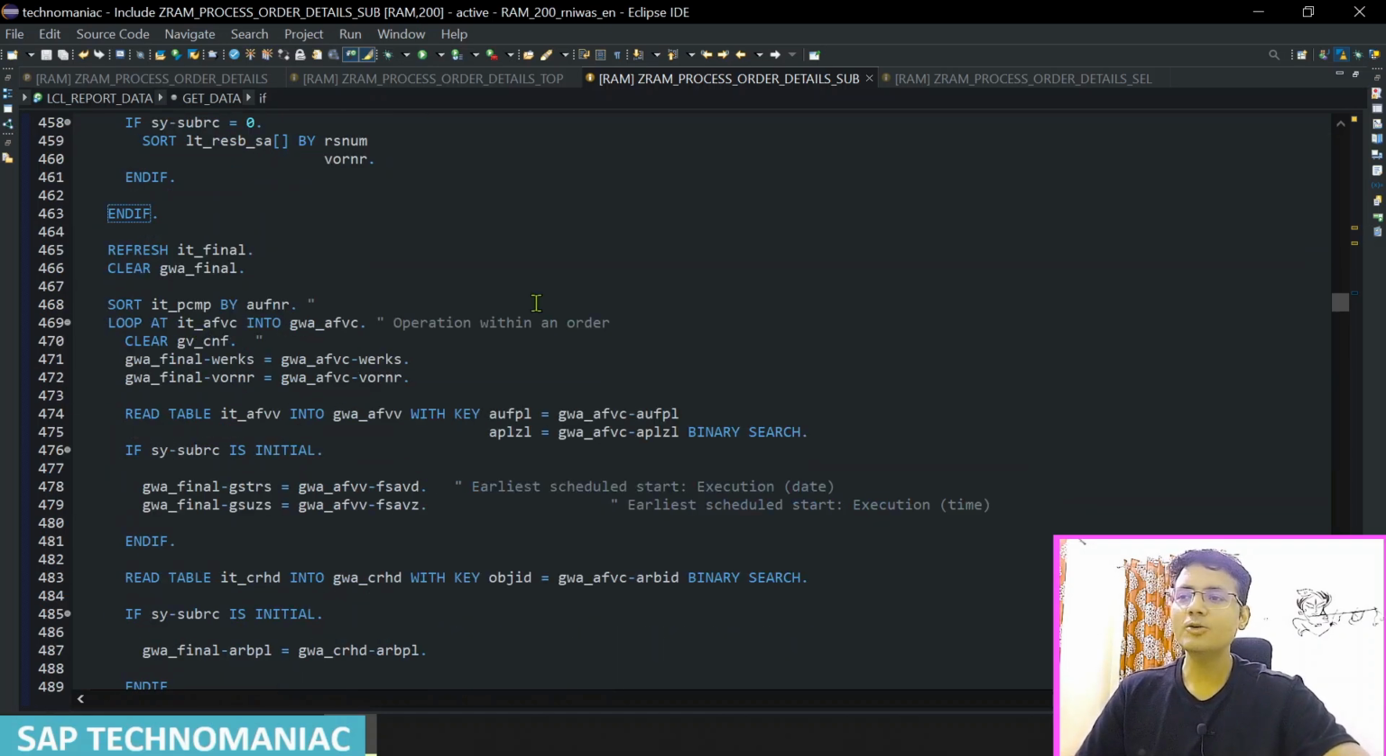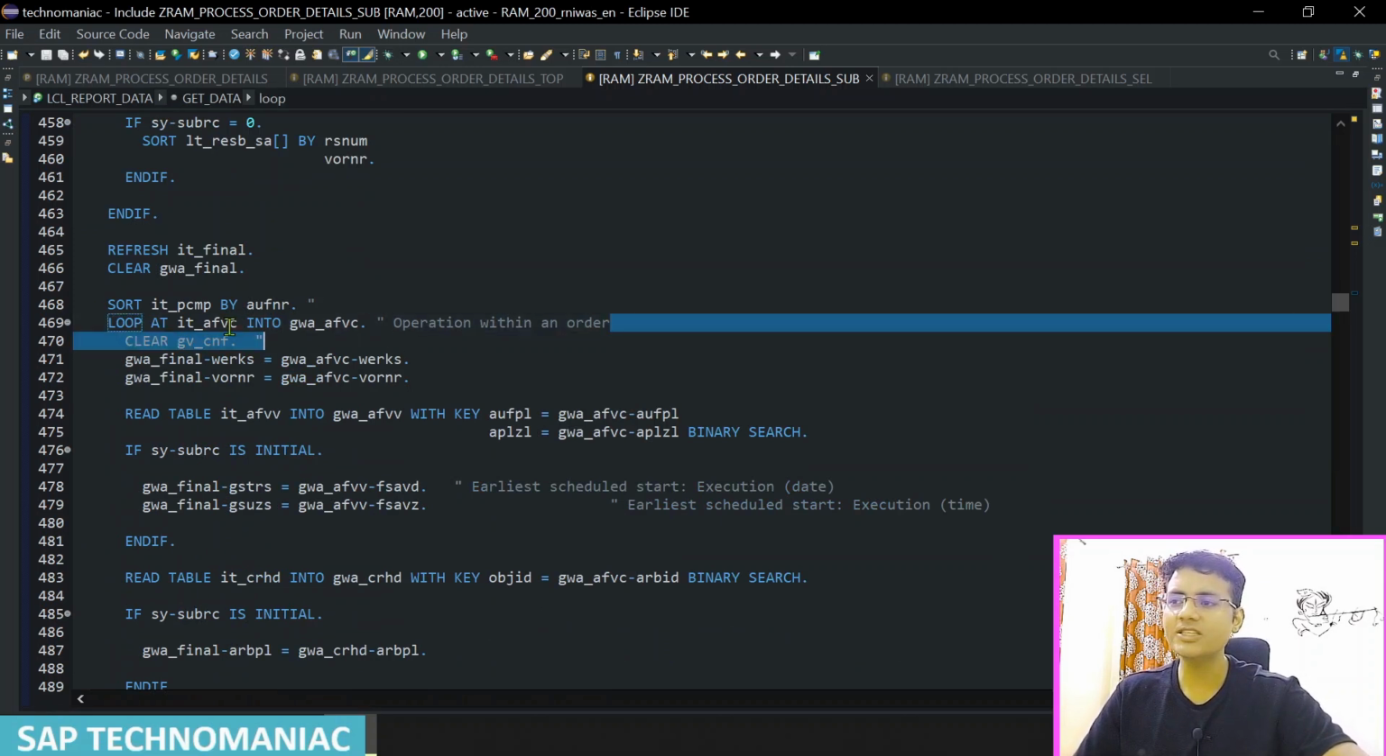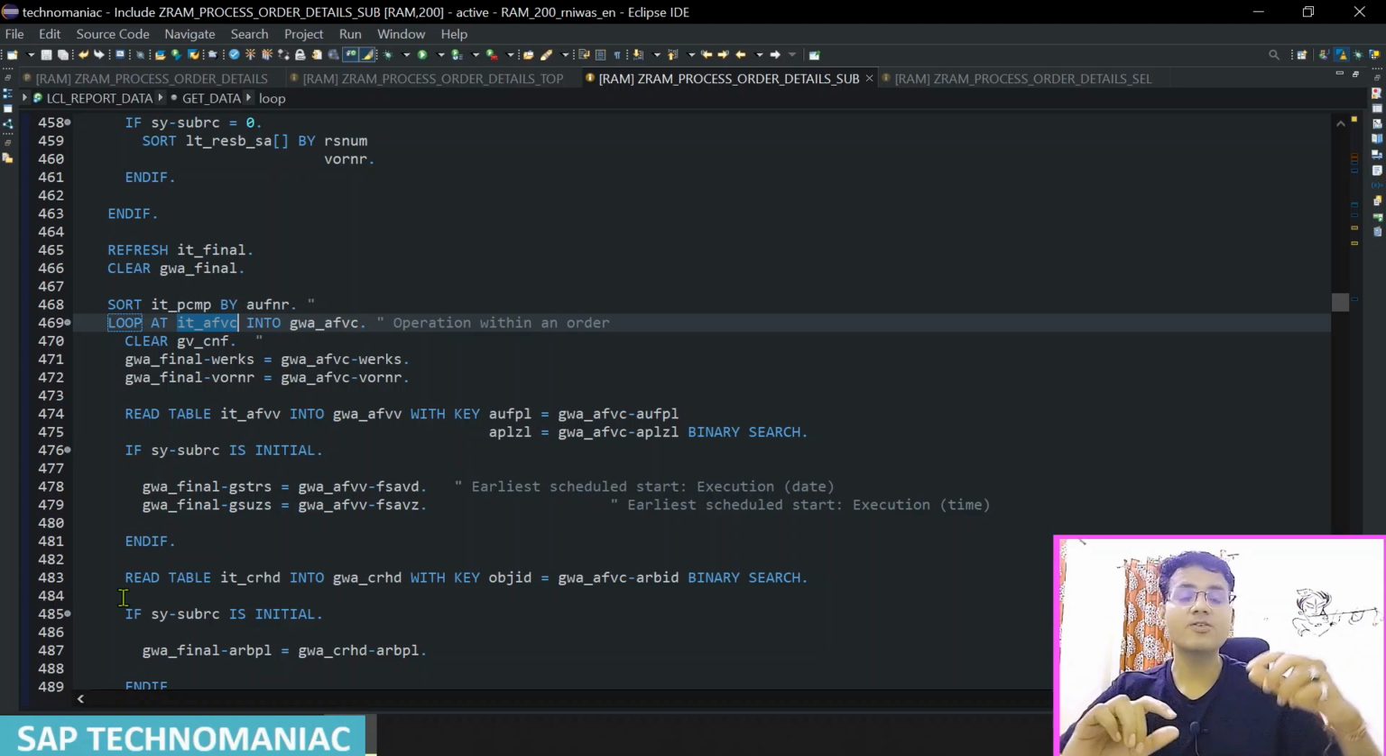Next, as I told you, we have the operation table within the order. We are looping through the operation table and updating our final table. For that particular operation, we have to display all the details: what the production order is, what the work center is, what all the movement types are, the campaign number, labor, whatever we fetched. We have to display all the details in the output. So that is the reason we are looping through the ITAFVC table, the operation table, for that particular order.